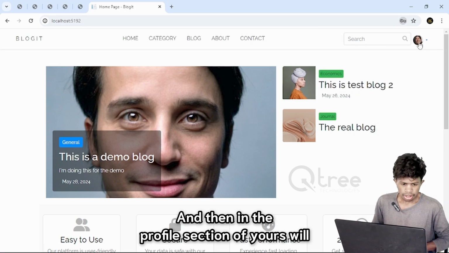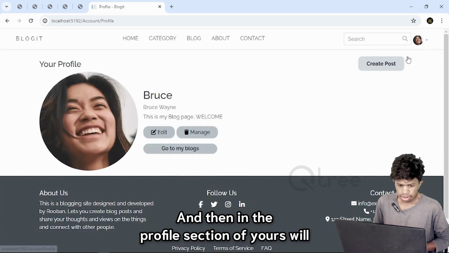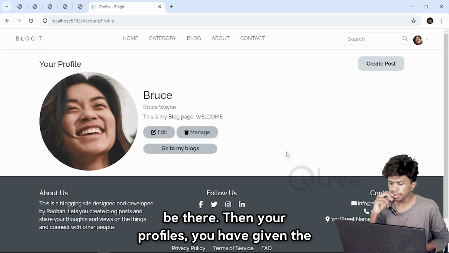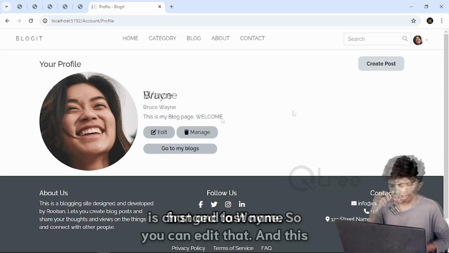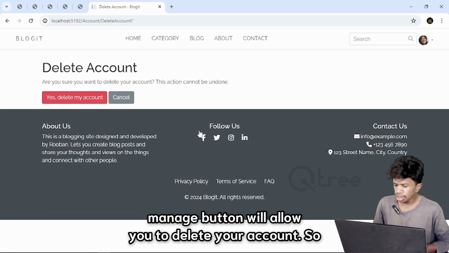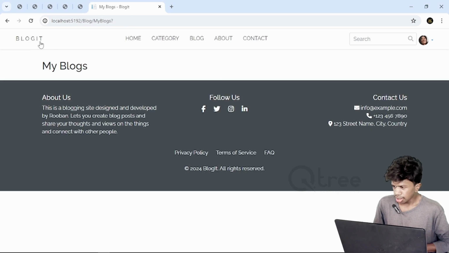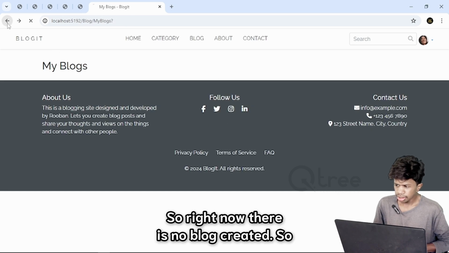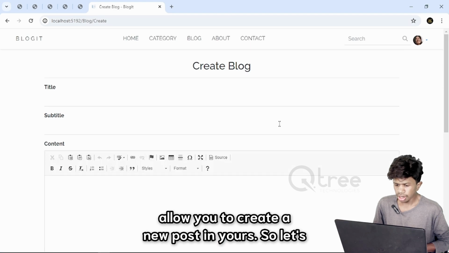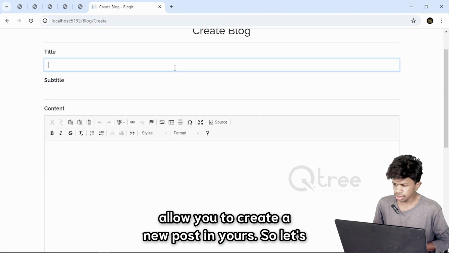profile and logout. And then in your profile section, you have given the first and last name. You can edit that, and this manage option will allow you to delete your account. Right now there's no blog created, so we'll just go and create a post. Create post will allow you to create a new post of yours.